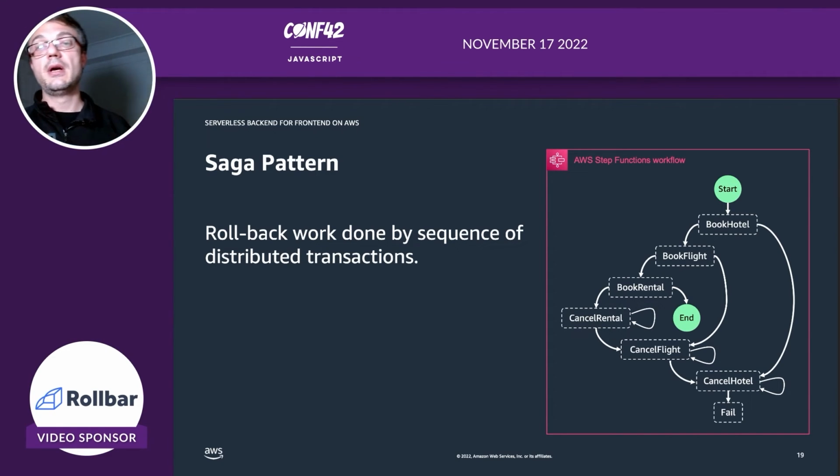So, for example, if in my workflow book flight fails, I already booked a hotel, but I've also implemented a cancellation logic, so rollback logic to cancel hotel. So once my book flight call fails for some reason, I can go and cancel the hotel booking. And these workflows you can easily implement with Step Functions.